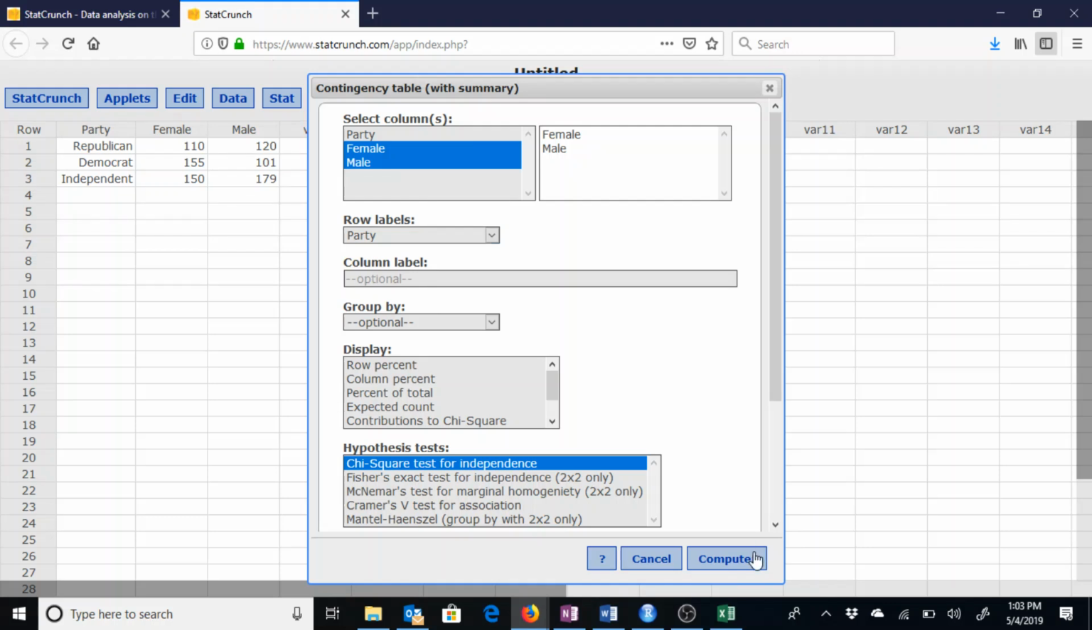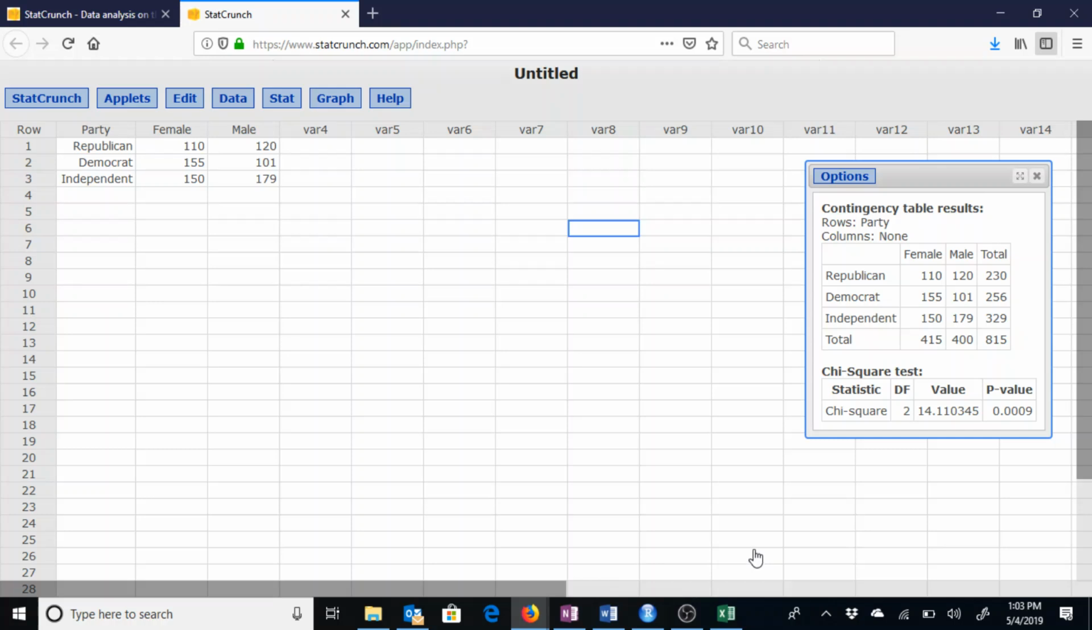Clicking on compute will give us the marginal frequency of the table. Right, just adding down the columns for the gender variables, the totals being 415 female, 400 male, and then the row totals for the party affiliation. So 230 Republicans, 256 Democrats, and 329 Independents. Altogether, 815 were surveyed for this.